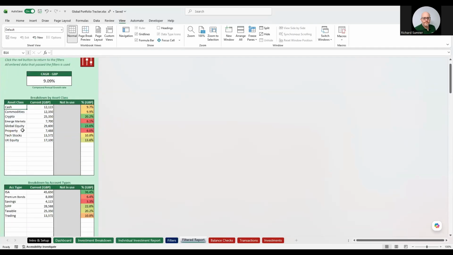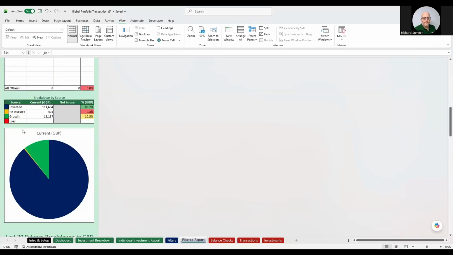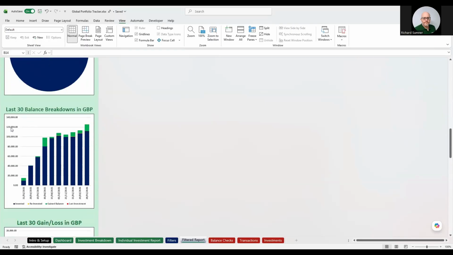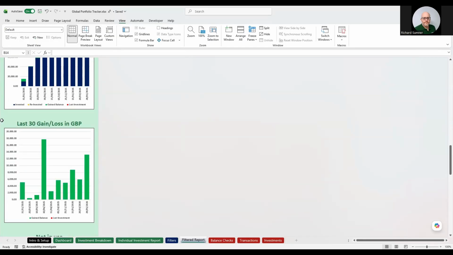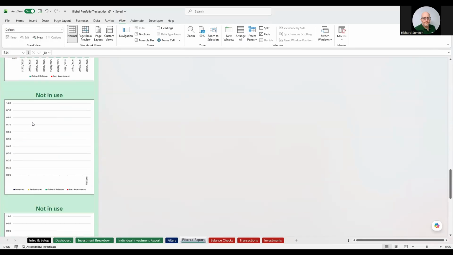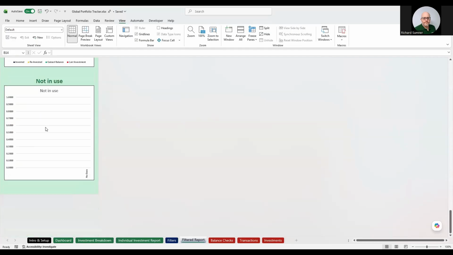These graphs are all familiar. Your breakdown by asset class, breakdown by account type, breakdown by currency, breakdown by source. Your last 30 balance checks, if there aren't 30, it'll adjust, but it'll go up to 30 balance checks in pounds, balance gain or loss. If there was an alternate currency, you'd see that as well, gain and loss.